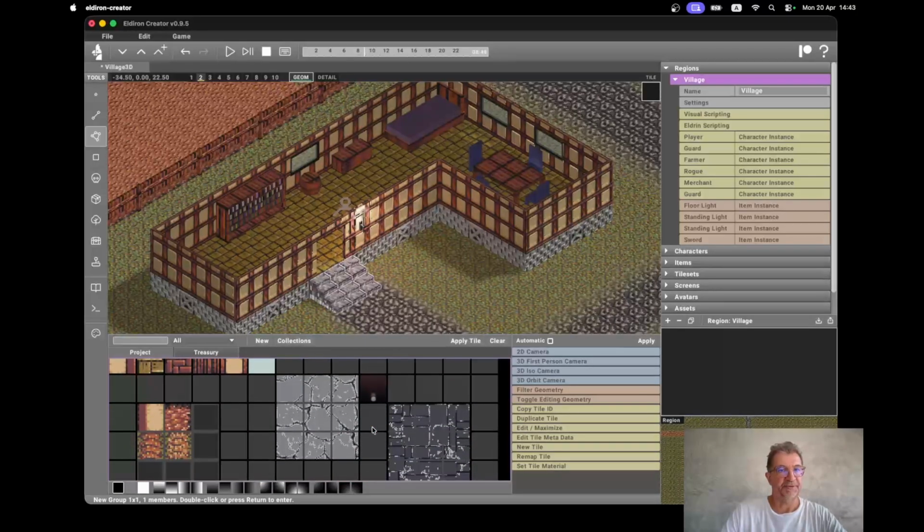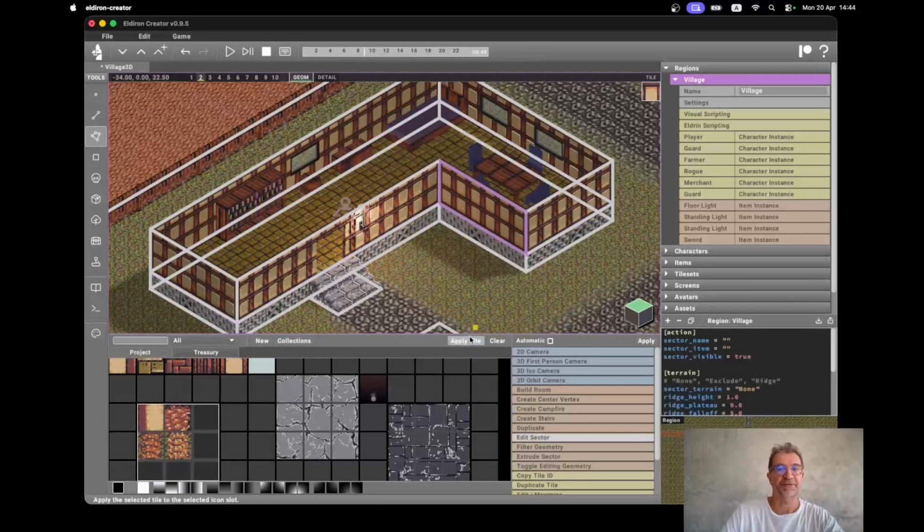Another new thing is we have tile groups and node groups. Tile groups are tiles which belong together. If you want to break down a bigger structure of tiles into individual tiles, you can put them here into the tile group and apply them all at once to a surface.